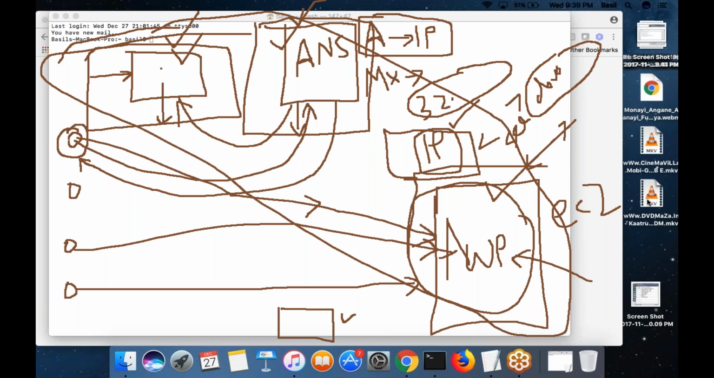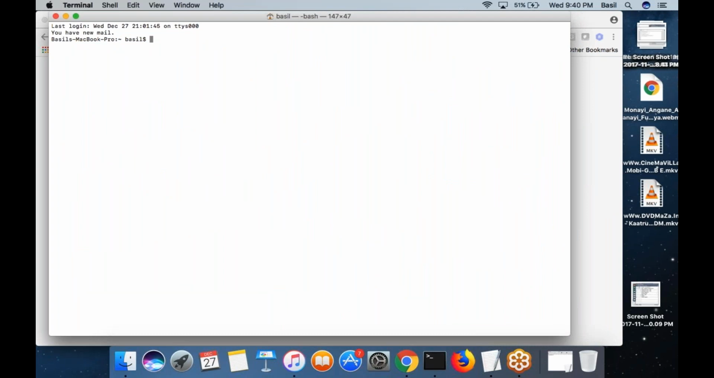And basically, is this the same case for web applications also? For any web applications, this is the case.